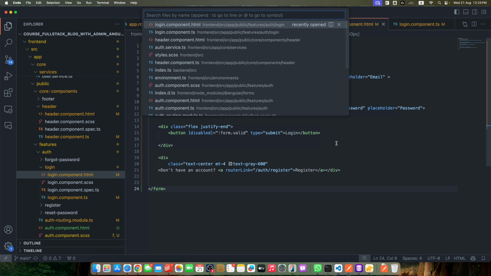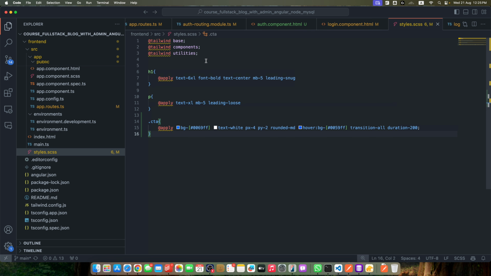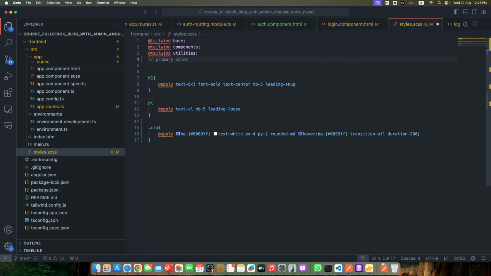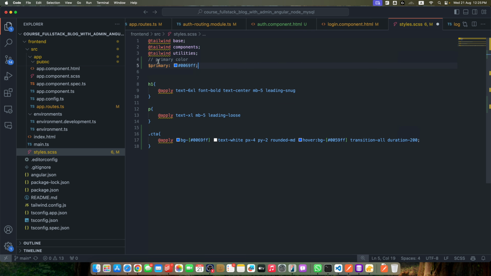For that, go to the styles.scss, and here I can save my primary color. So in Sass, we can create variables in this way. So this is a variable and I have saved my primary color here.